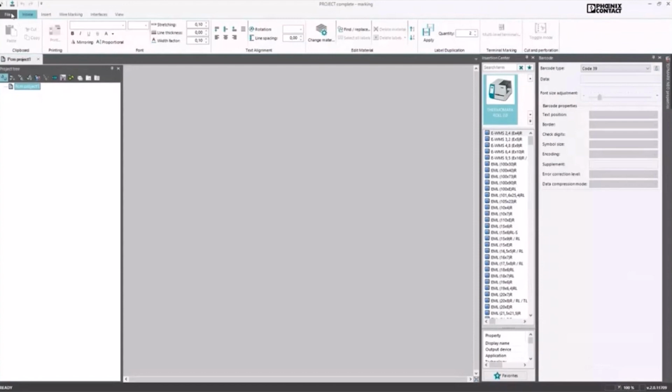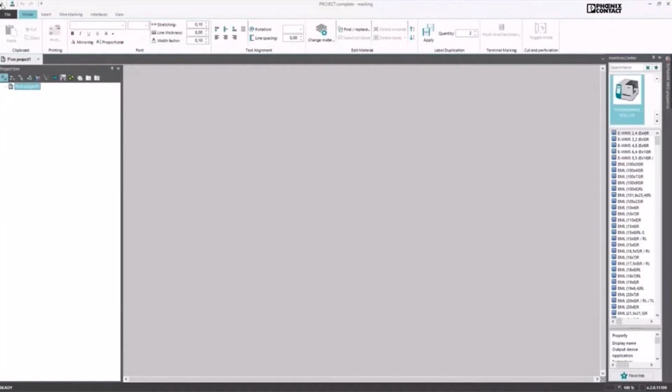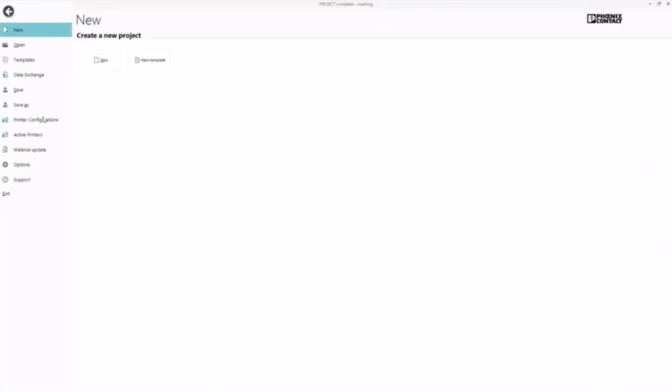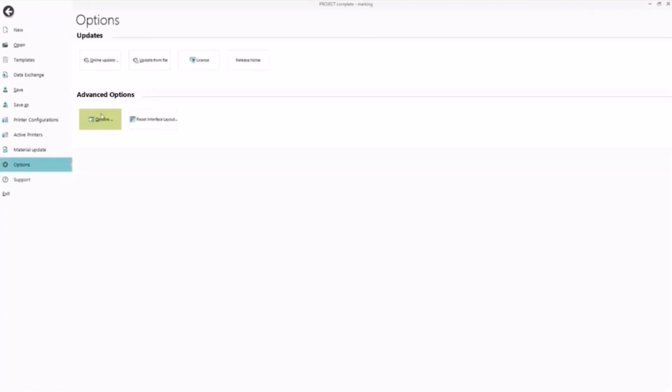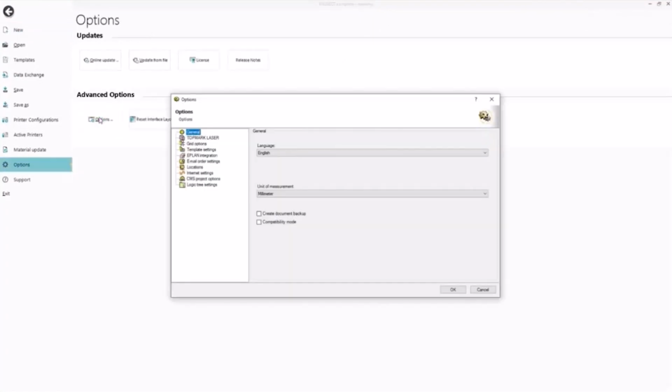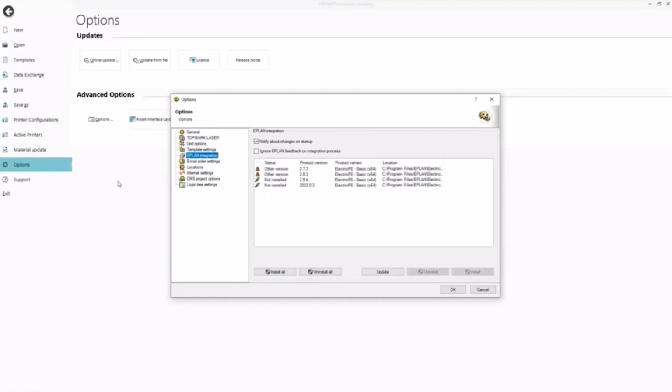So the first thing that we have to do if we want to integrate EPLAN is to go to File. Then we have here under Options, again Options. Here you have one point, EPLAN integration. And here you can see all the EPLAN versions that you have installed. If you want to integrate EPLAN, you just click on the version you want to integrate. And one thing that I want to point out is also to tick here on Ignore EPLAN feedback on integration process. Because sometimes when you have problems to connect, please tick here, Ignore EPLAN feedback for the integration process.